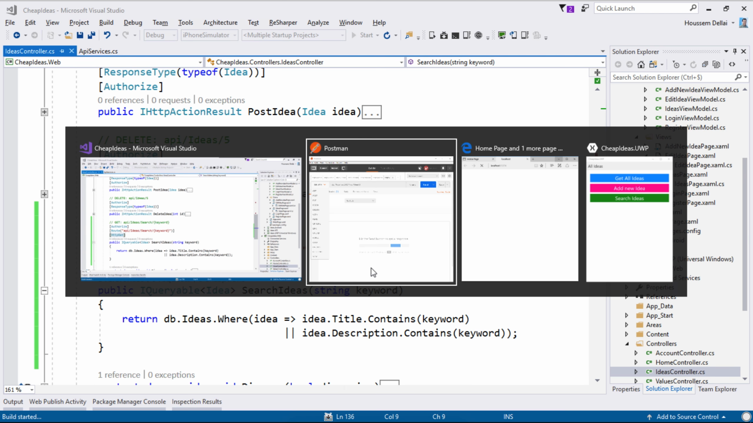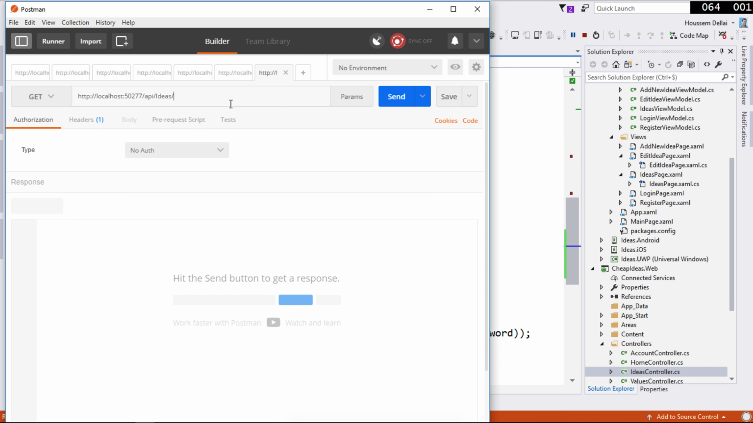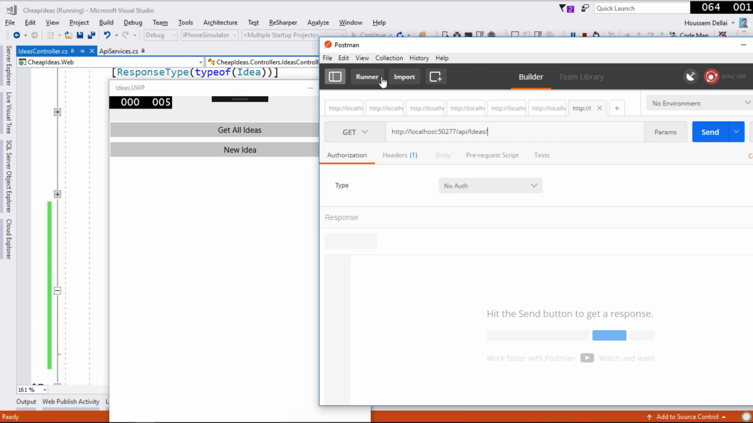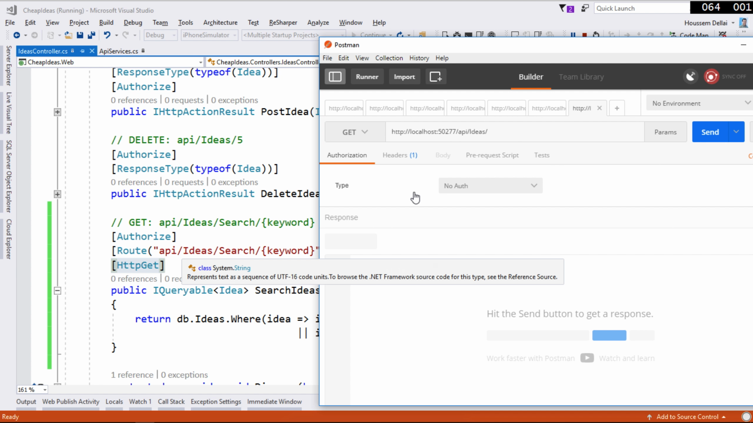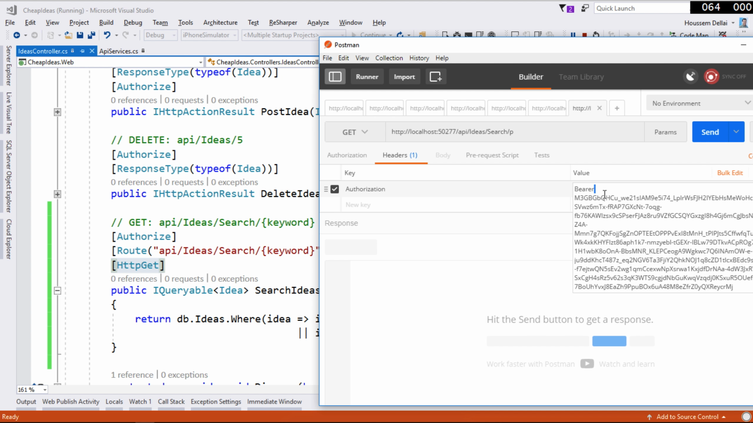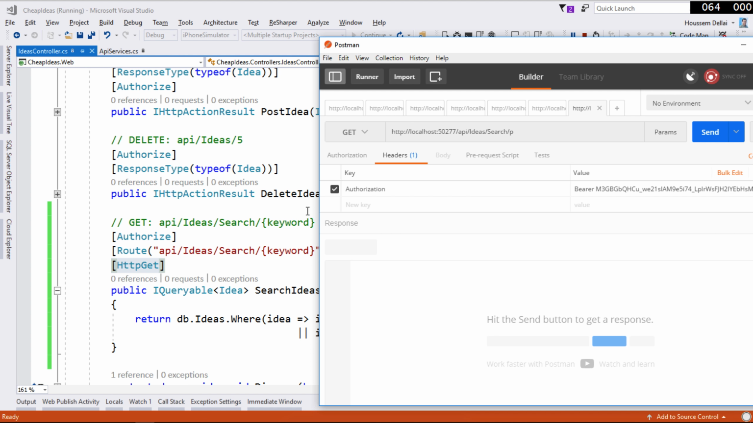So let's test this from Postman. For that, right here I compose a get request from Postman. Then I go to the list of the ideas, go to the search, where we do have the search right here, ideas slash search. Then our keyword, let's say we are looking for keywords that contain the letter P, and inside the headers we specify the authorization, then the access token with the keyword bearer. So we specify those, then we send the request.